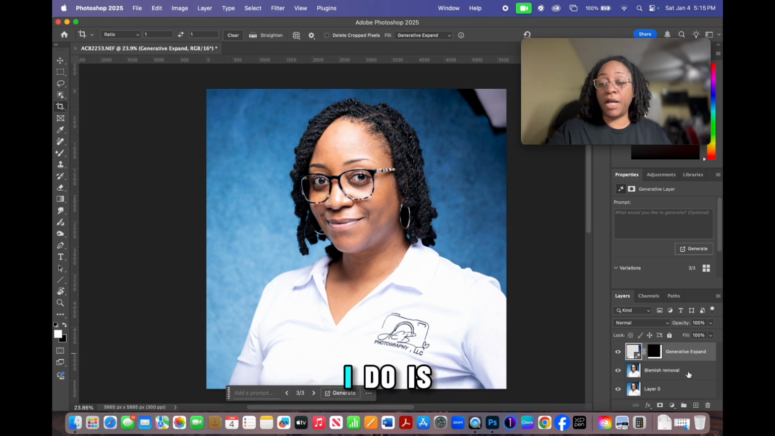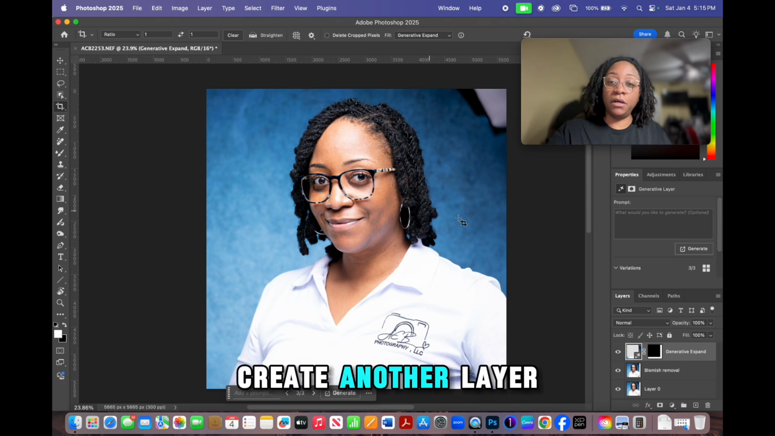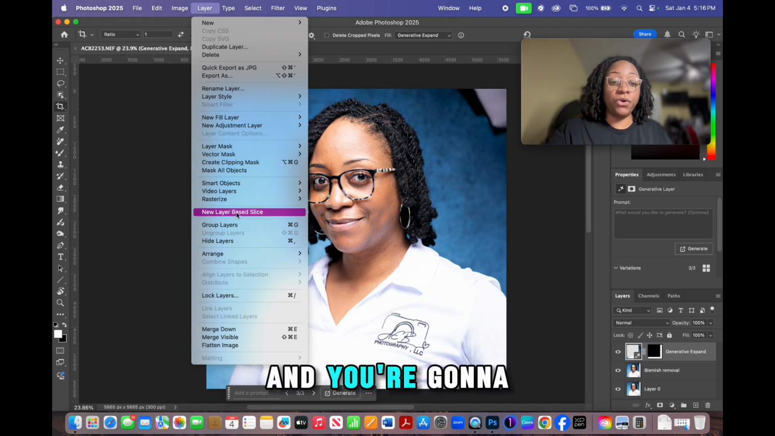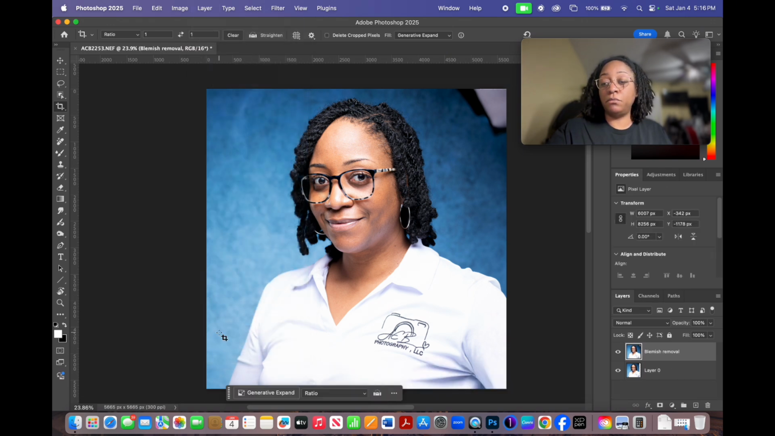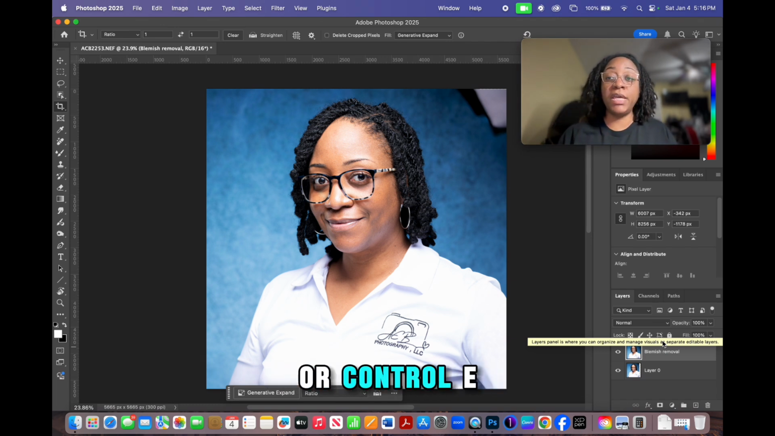For me, the next step, what I do is combine these two layers into one once I use a generative expand, or you can create another layer. But for this video, I'm going to merge this layer, the generative expand, down with the blemish removal, so it's one layer instead of two. So the long way of doing that is going to layer, and you're going to go down to merge down, and it combines those two together. Easiest shortcut is going to be Command or Control E, and it's already going to merge those two together.